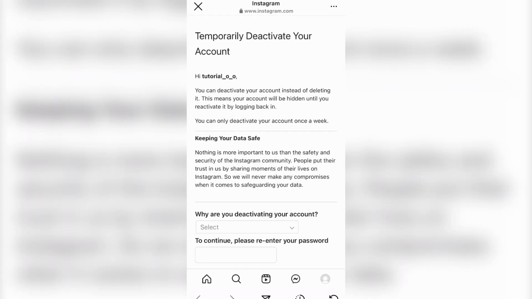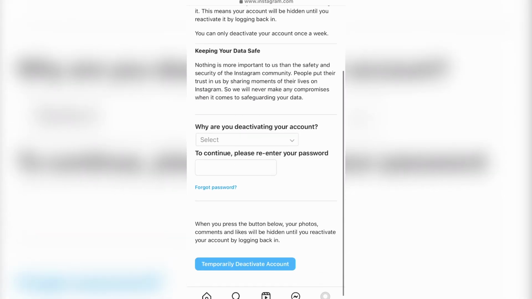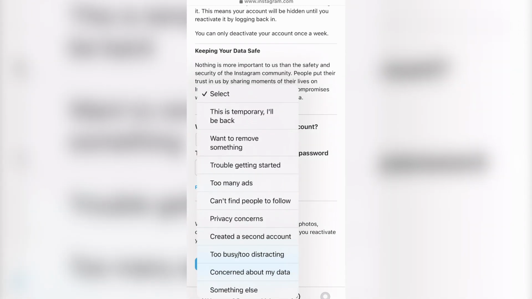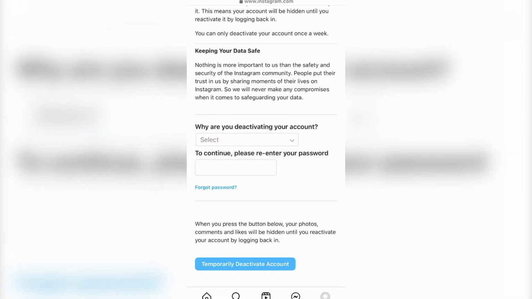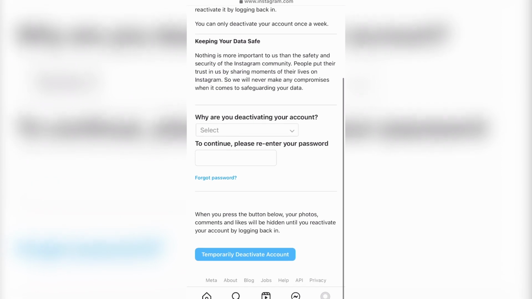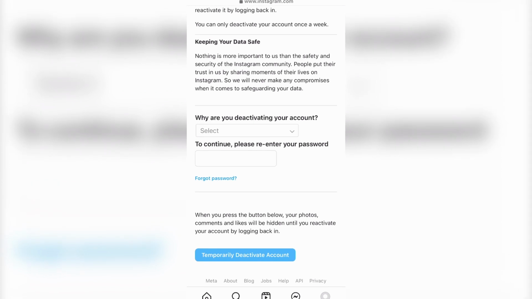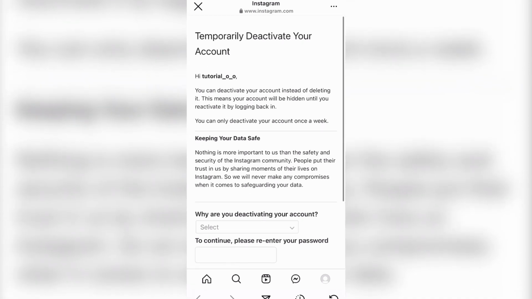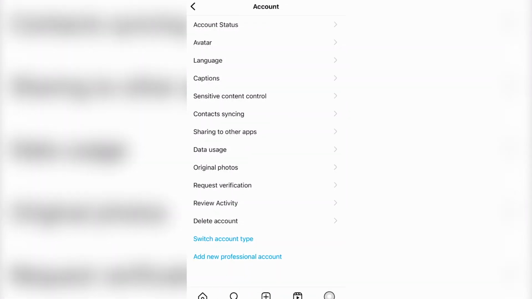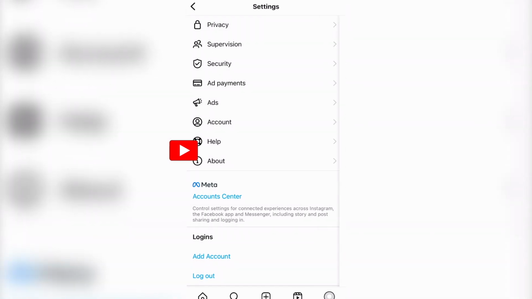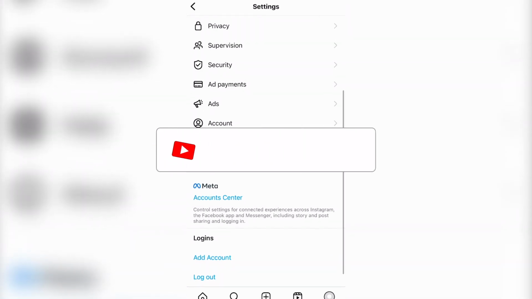It'll bring you to this box that says, why are you deactivating your account? And also to enter your password. Once you're done, you'll click this blue button that says Temporarily Deactivate Account, and if you want to reactivate it at any point in time, all you have to do is log in with your credentials and it will prompt you to reactivate your account. And that's all there is to it.